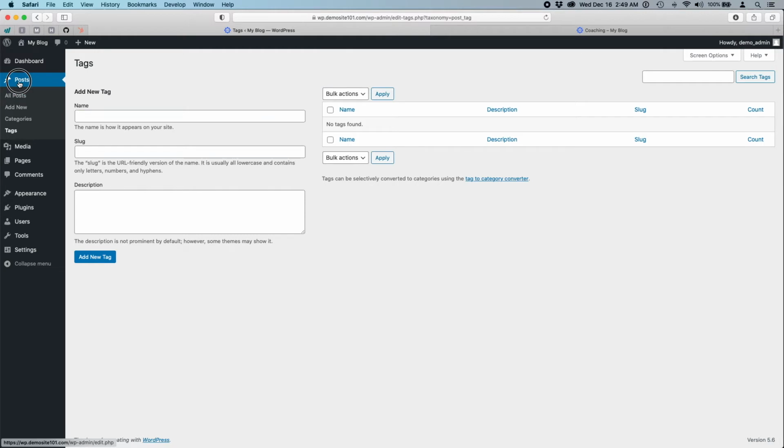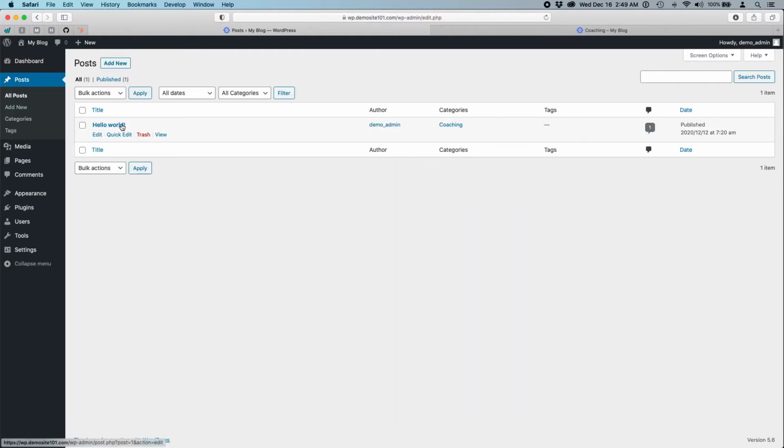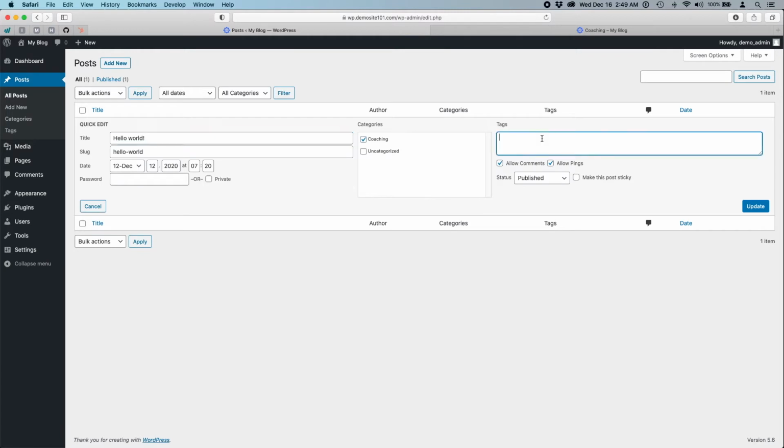or in our actual blog or article post, we could do a quick edit and we could add some tags. So we could type in coaching and just separate them by commas, and it'll create tags for those, and then you can use those in tag clouds or different ways under your article posts and in sidebar widgets and things like that. And sometimes it can help with search engine optimization as well.